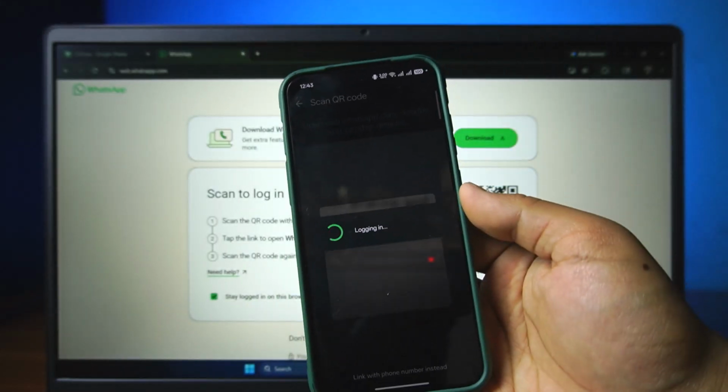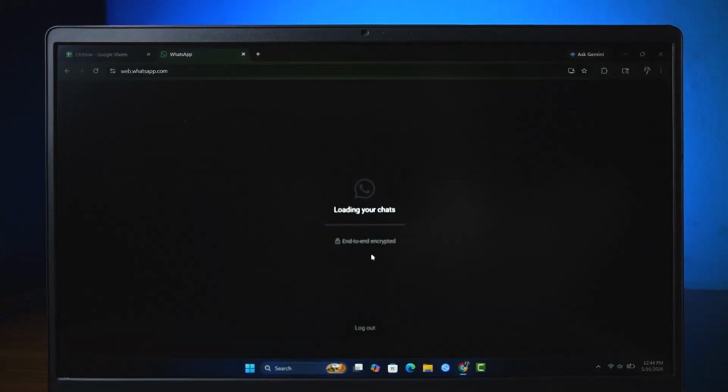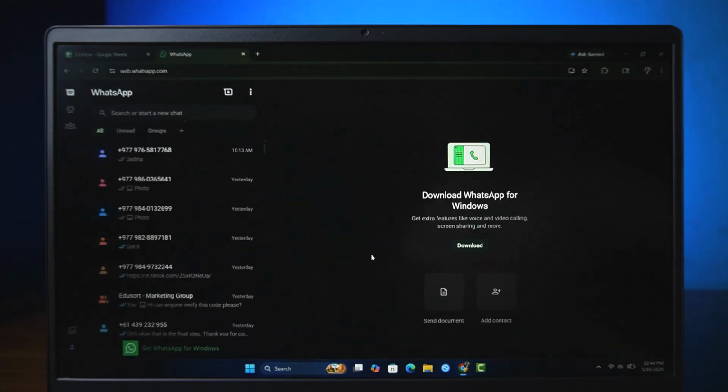code on your phone. Once you scan the QR code, you can see the process to log in will begin and you'll be successfully logged in on your web browser. And this way you can use WhatsApp Web.